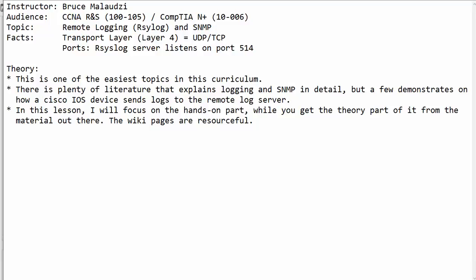Logging is a process of storing all the devices' activities from level 7, that is informational, up to level 0, that is emergency. By default, our syslog server listens on TCP or UDP port 514.